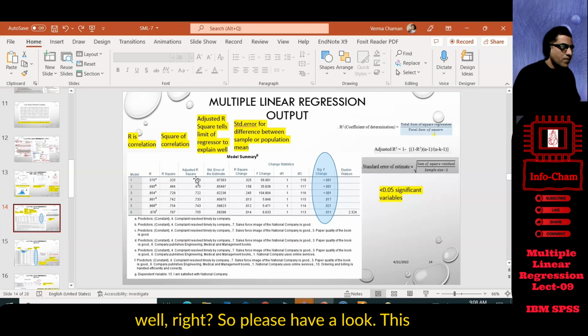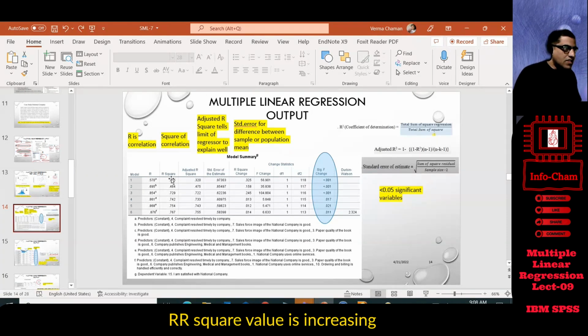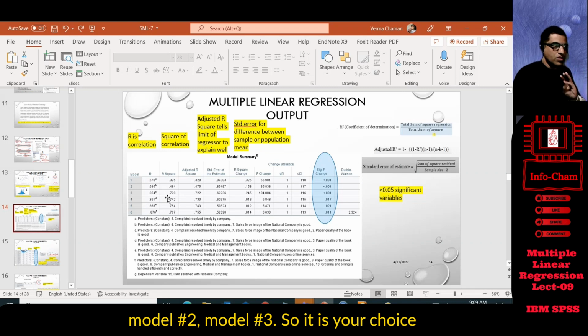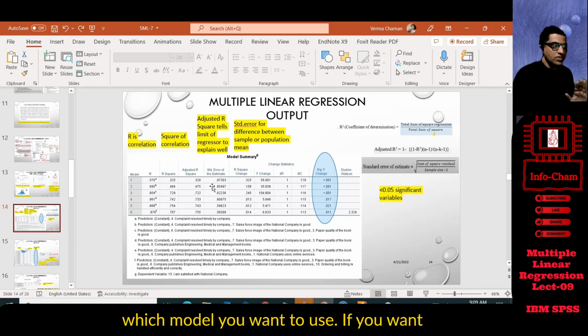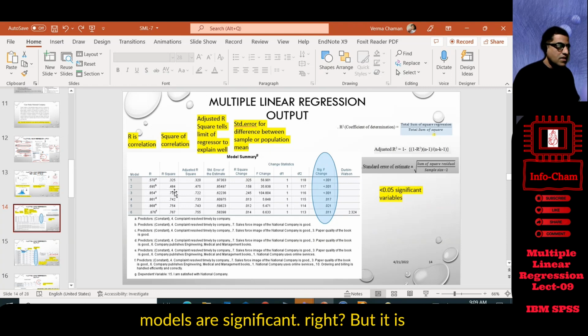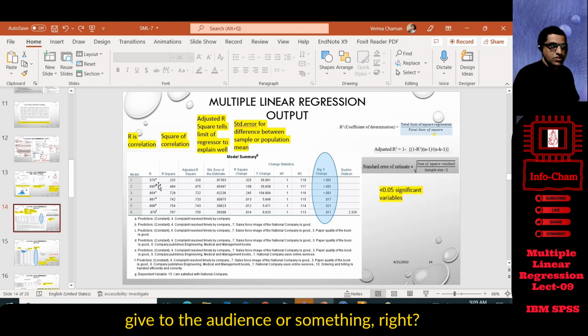So please have a look. This R square value is increasing here. Can you see how many models I have right now? 6 models. Model number 1, model number 2, model number 3. So it is your choice which model you want to use. If you want to use model number 1, it is significant. So here I found all the models are significant, right? But it is your choice which variables you want to give to the audience or something, right?